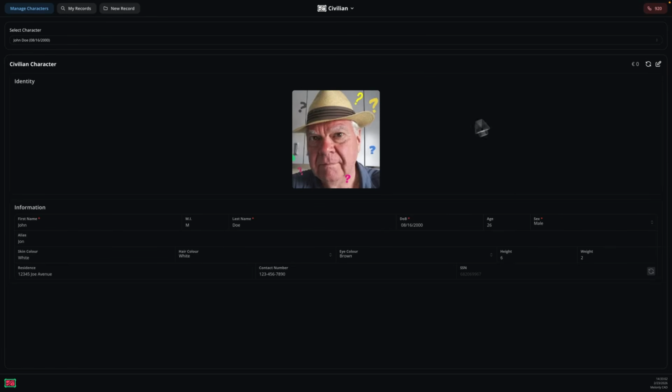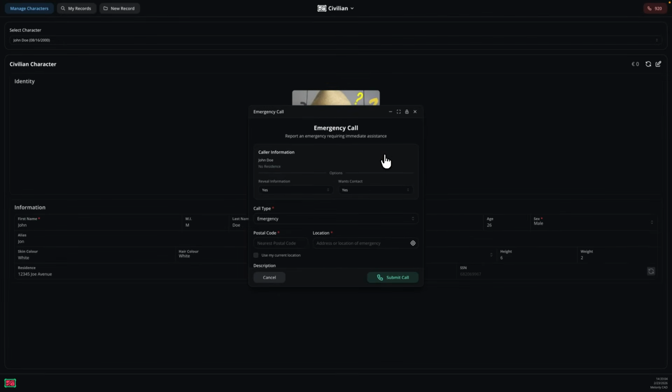To call 911, click on the top, and then make your emergency call information. This will autofill off of your civilian character. You can change this via the select character dropdown, as we mentioned earlier.